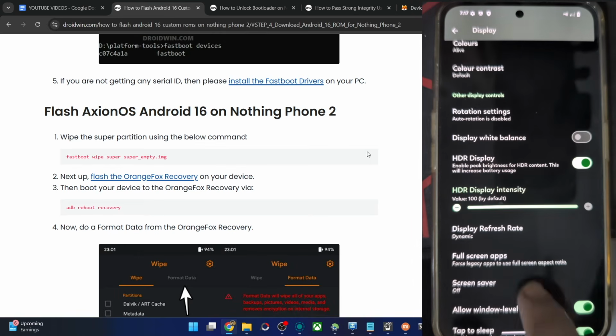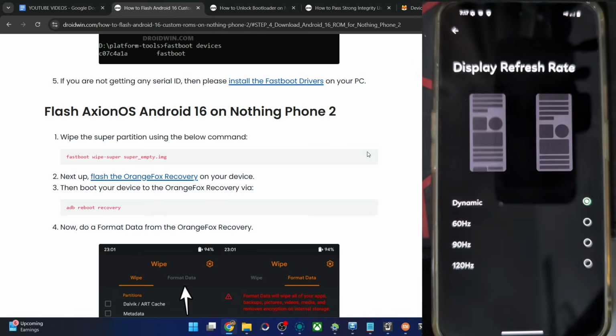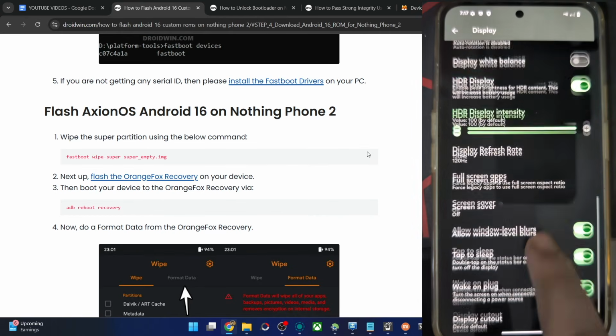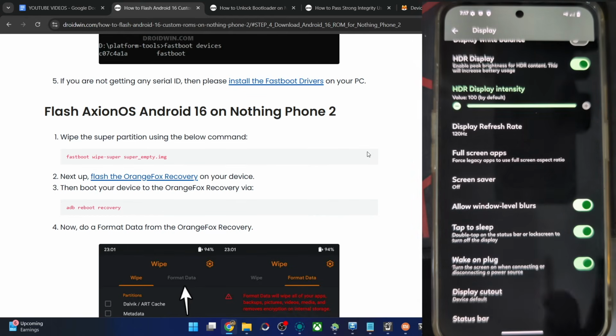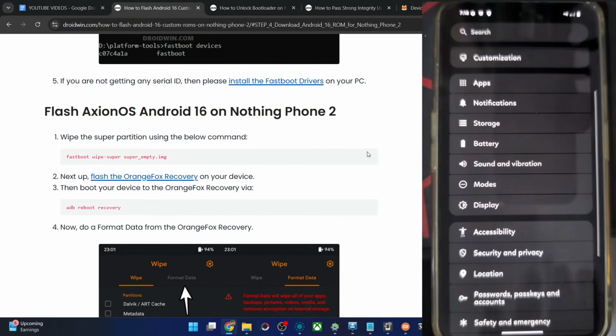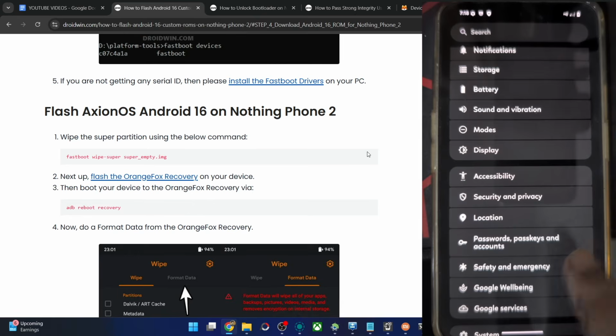I want 120 Hz at all time. This is over here. Let's choose this. This will lead to more battery drainage, but it's fine for me. Tap to sleep, tap to wake. Let me see. Double tap to sleep, tap to wake is working as well. In fact, both are working as expected.